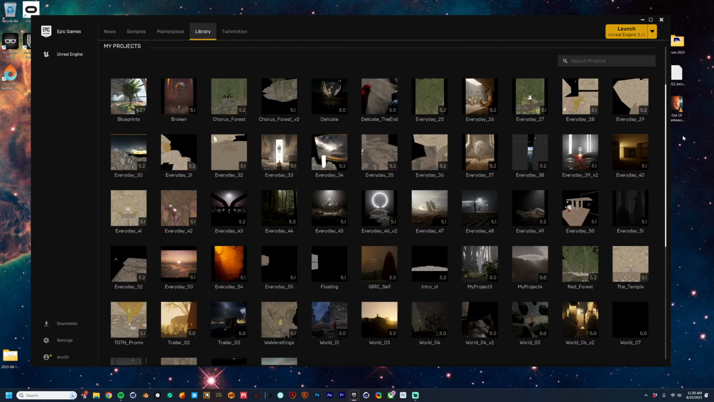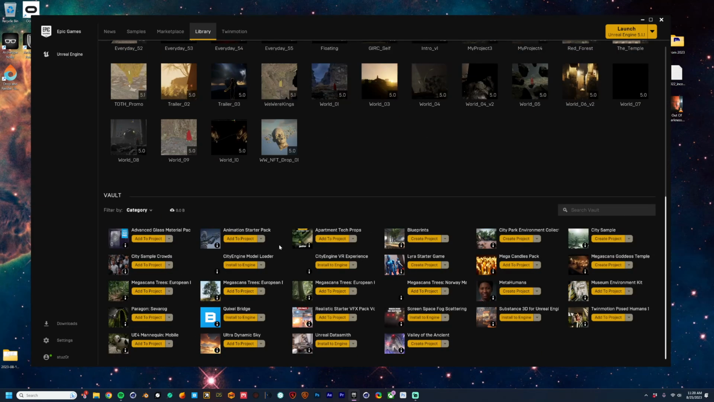These are all just projects that I've already done. And if you buy stuff from the marketplace, it actually shows up down here in your vault, which is in your library tab. So I have some cool stuff. I'm trying to see if there's anything that I use often. Here's Ultra Dynamic Sky. This is pretty cool. We'll get into that a little bit later on, but this is those clouds where I was flying through the clouds when the sun was rising. I used Ultra Dynamic Sky for that scene.